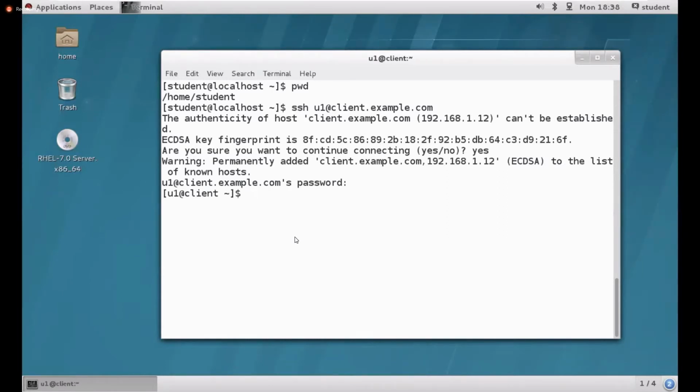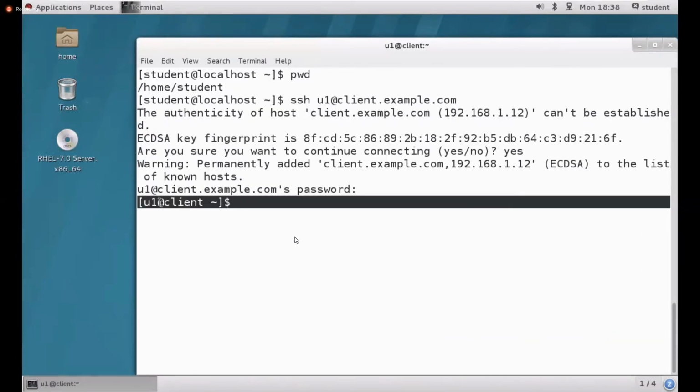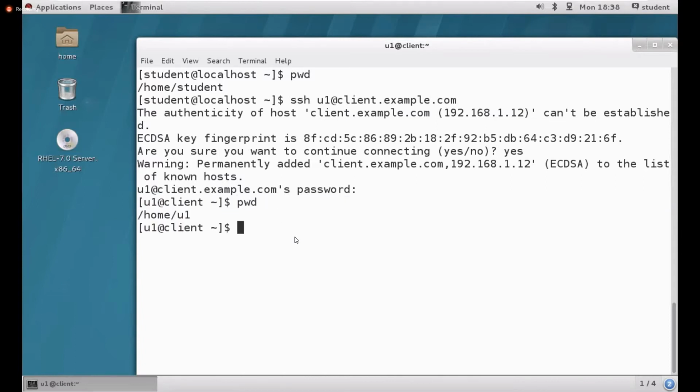I was able to log in successfully. See, guys, here, U1 at client. So now how to check? whoami. Got it, guys? Actually, we accessed the client from the server now with the help of U1. I hope you're clear, guys.